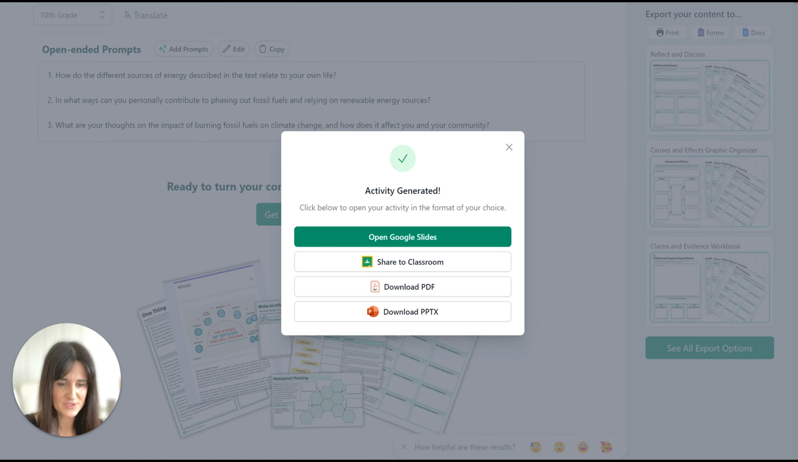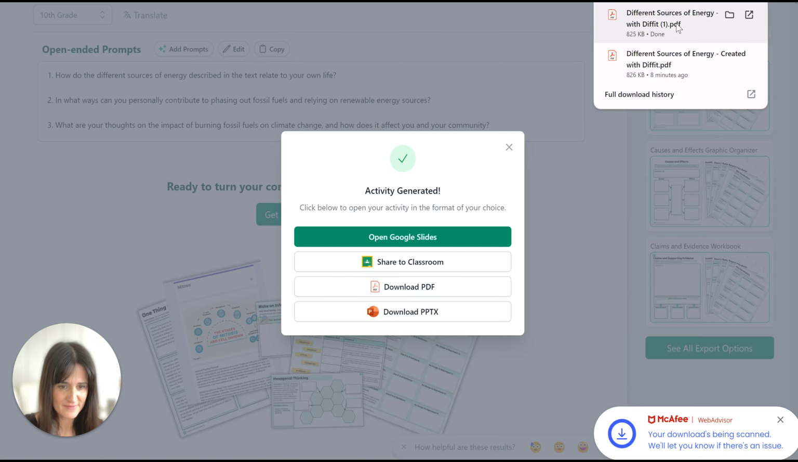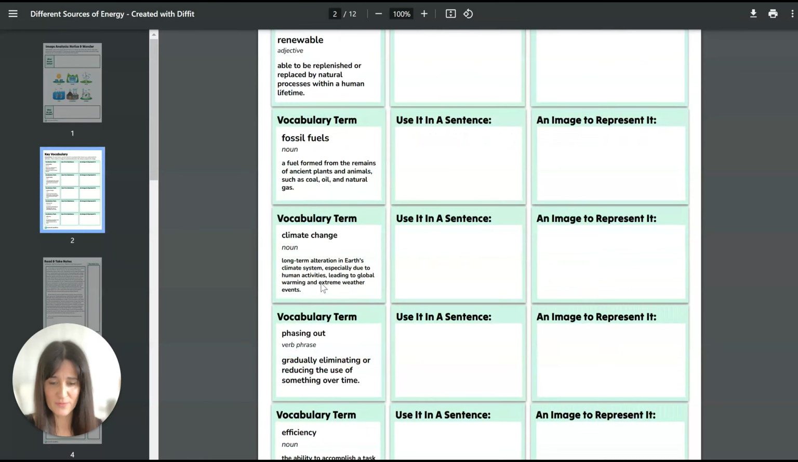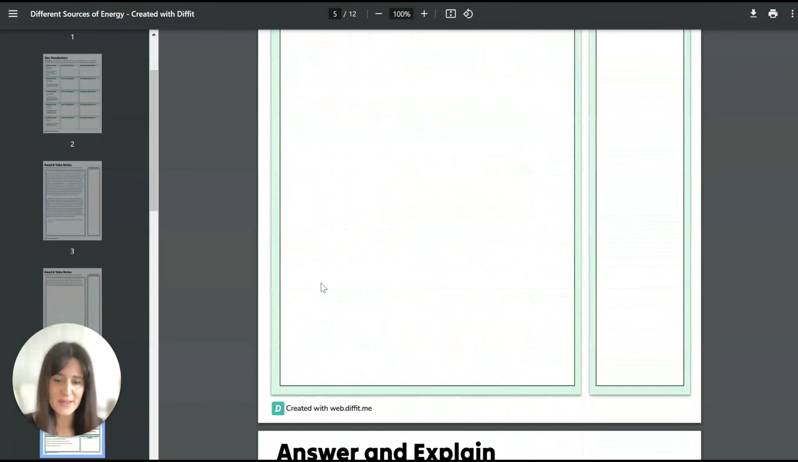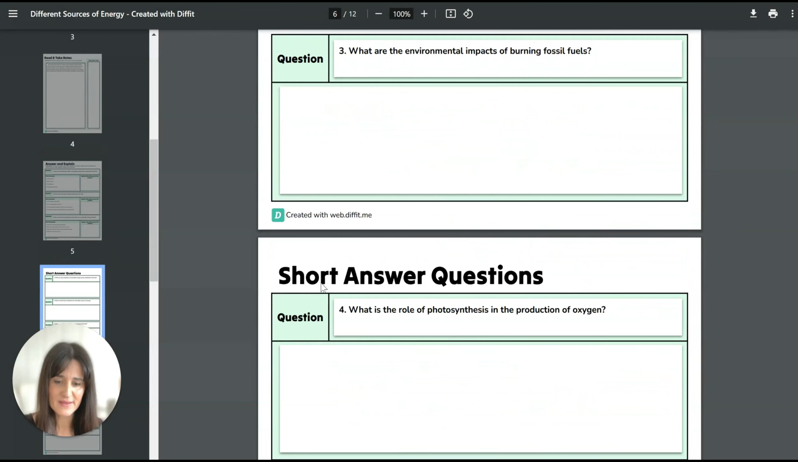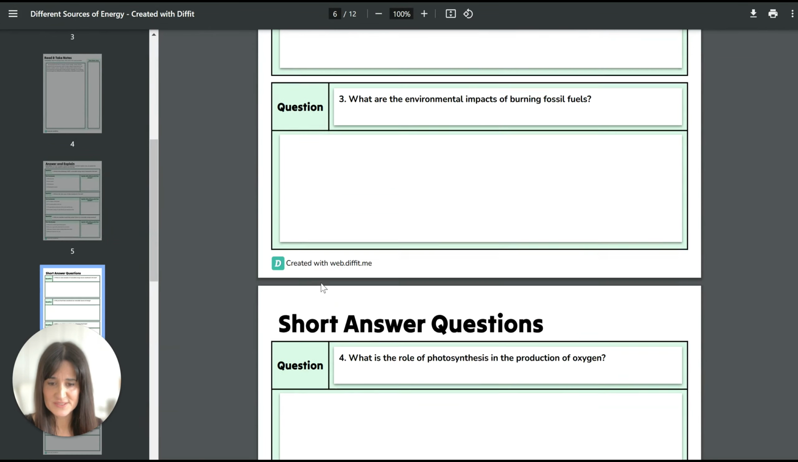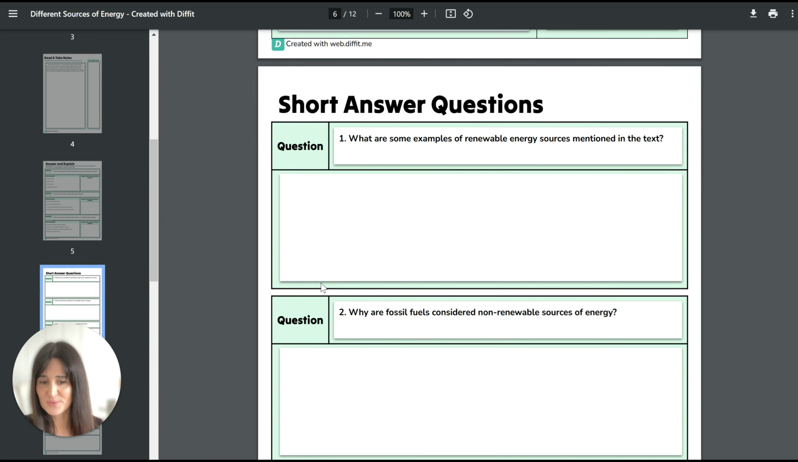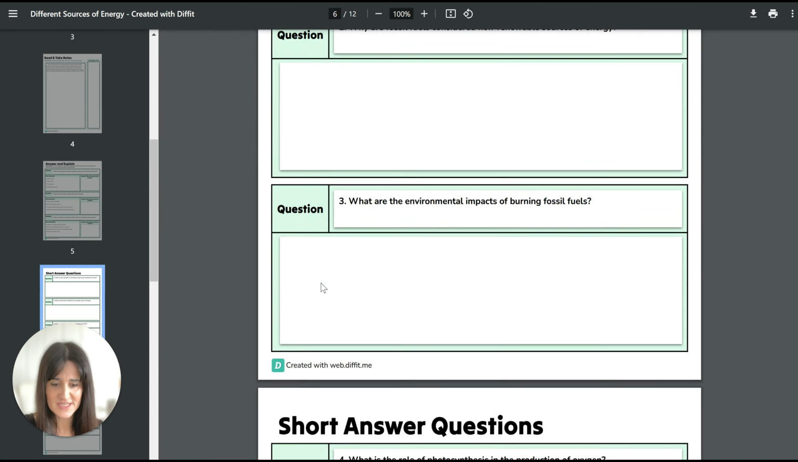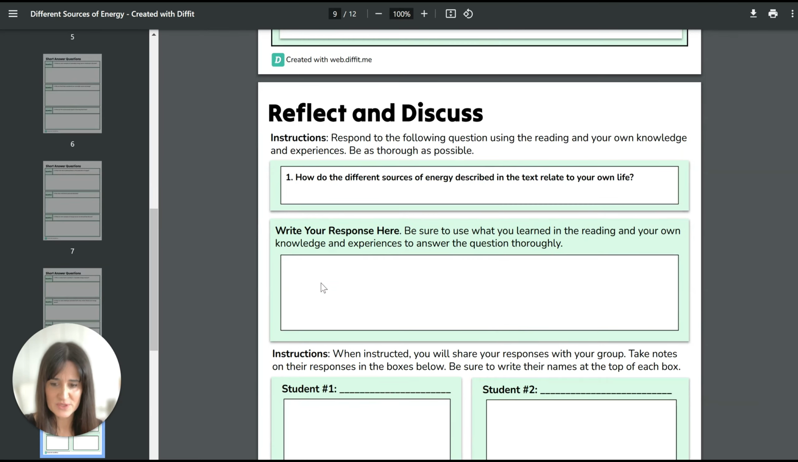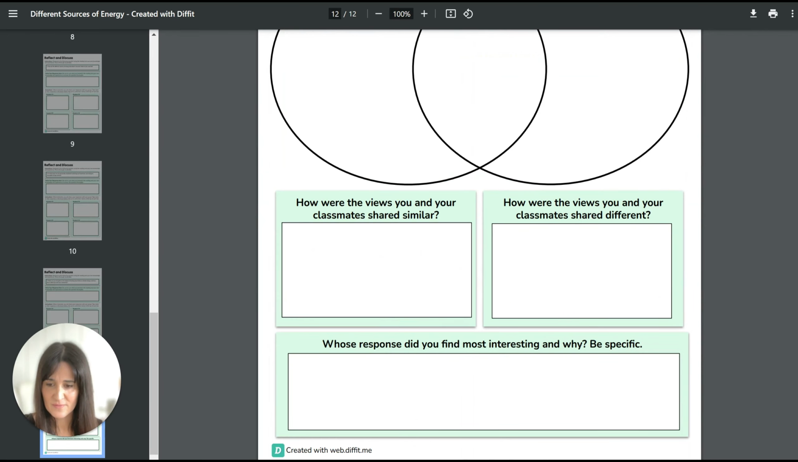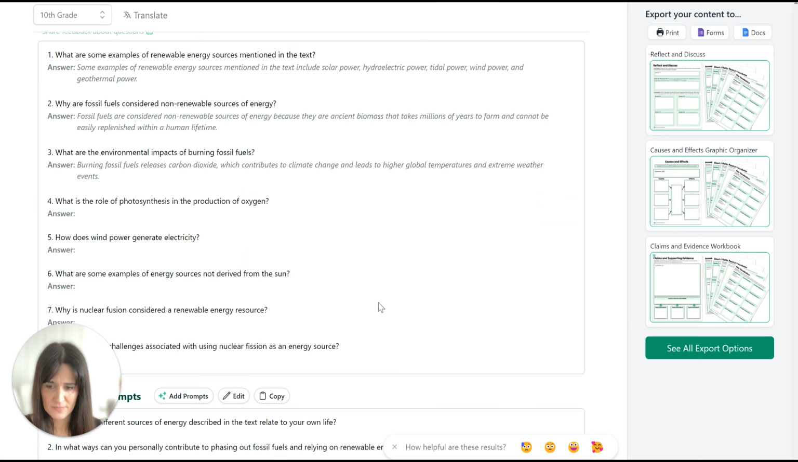So you want to save that, and I'm just waiting for it to download here. It's ready, and it will actually give you more than the activity that you wanted. But if you scroll down here, it gives you the short answer questions. What are some examples of renewable energy sources mentioned in the text? So you can ask them these questions here. Just trying to find where the answers are.